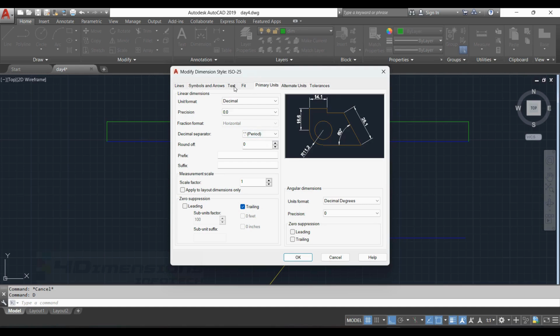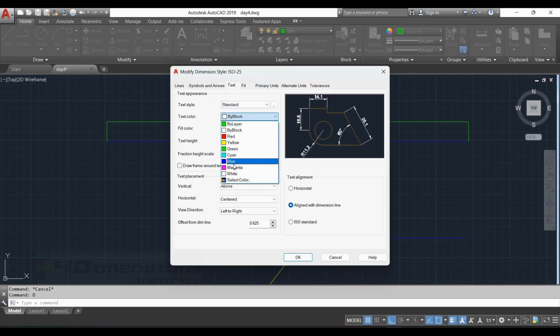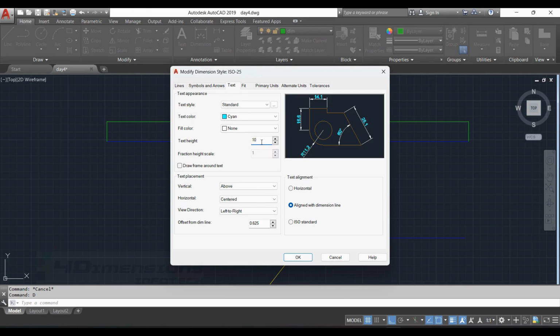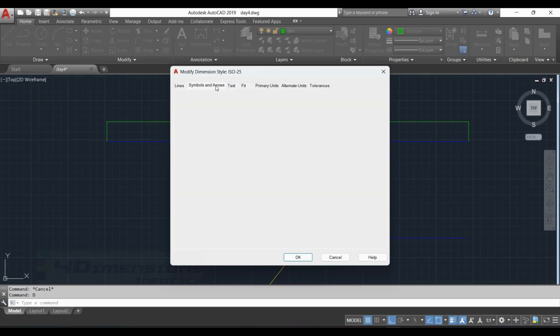After that, we'll select the Text tab and change the color of the text. I'm going to say cyan color here. After changing the color, we are going to go for text height. The text height here is showing as 2.5. I'm going to set it to 10, and we'll keep the same size for the arrows also.